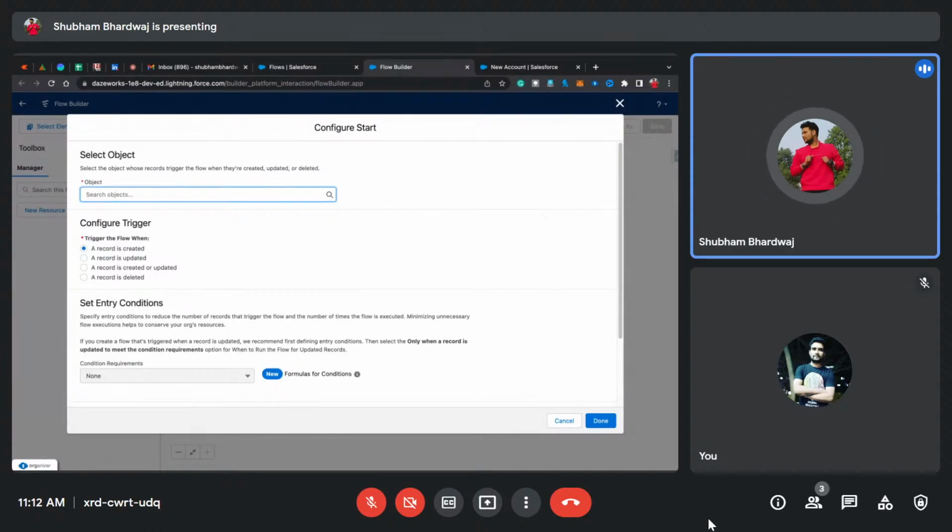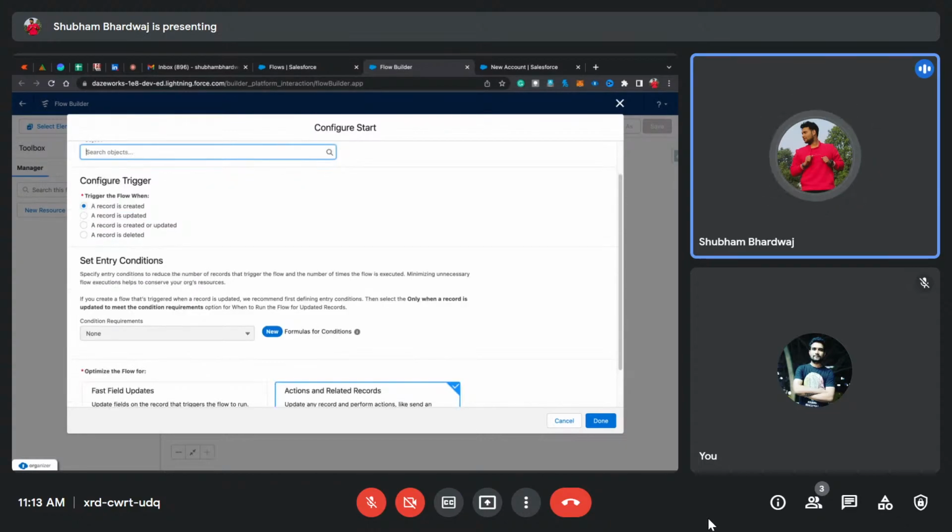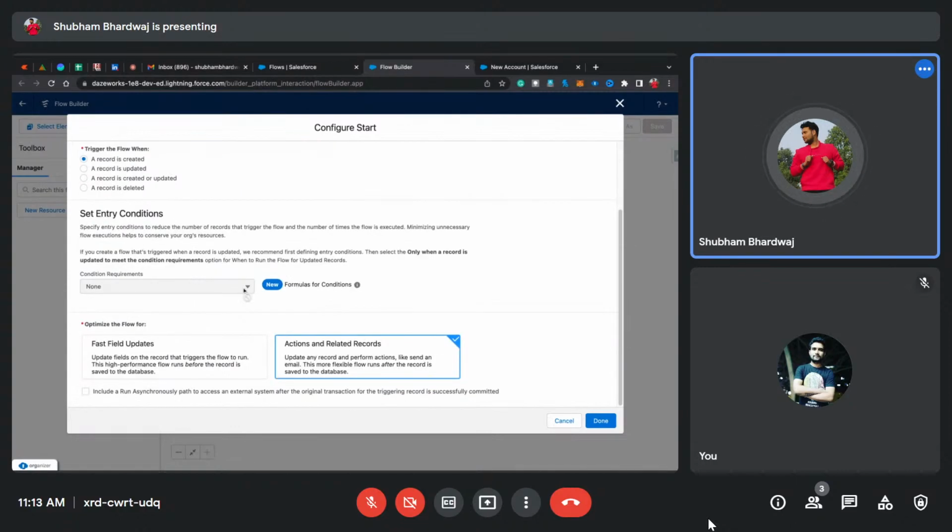When to configure your flow, right? A record is updated, a record is created or updated, or a record is deleted. And as I say, your trigger will work on your DML operations, whether it's create, update, and you can say created or deleted, right?